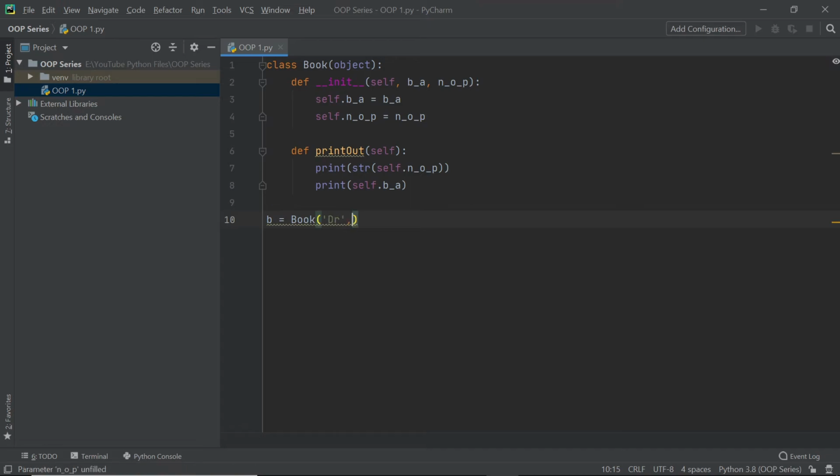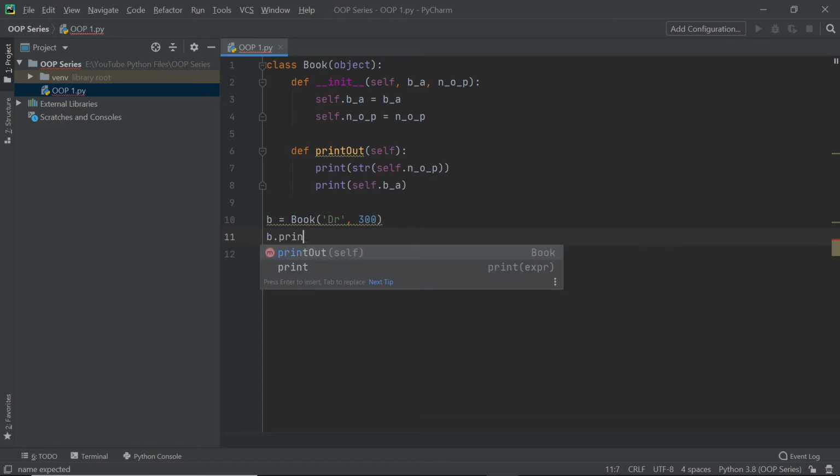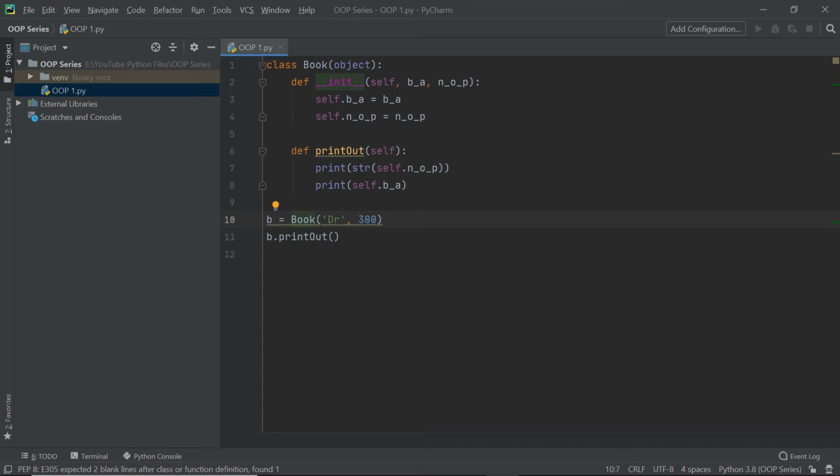And then right after that, I'm going to put in a comma. And then I'm going to specify n underscore o underscore p, which is the number of pages. And let's just say that's going to be 300. So that's pretty much it. Now I've initialized the object. And now what I can do is to actually call the methods using this object. So what I can do is just say b.printout, and this is going to make sure that all this stuff gets printed out. So I'm just going to leave in another space right here just to make our code look a little better, and there we are.